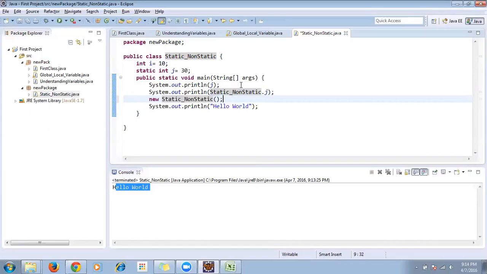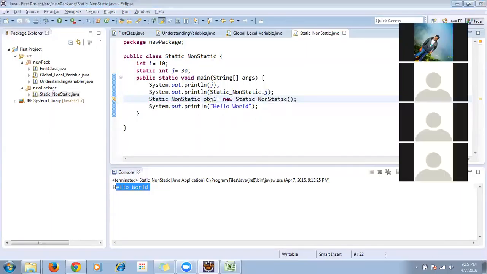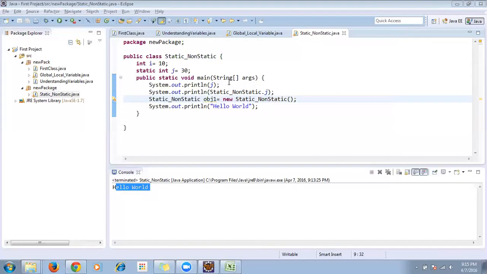Now I want to name that object. So how can I refer to it? We'll see. Here I'll give StaticNonStatic, then obj1 equal to new StaticNonStatic. That's how we'll be referring to it. So here, hello world, I got it over there. StaticNonStatic obj1 equal to new StaticNonStatic.